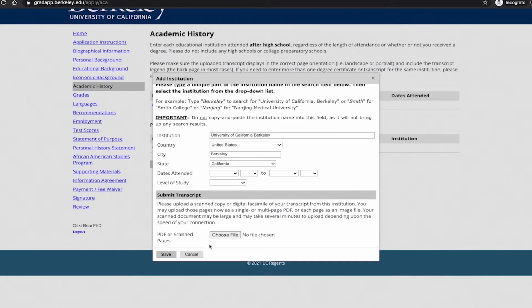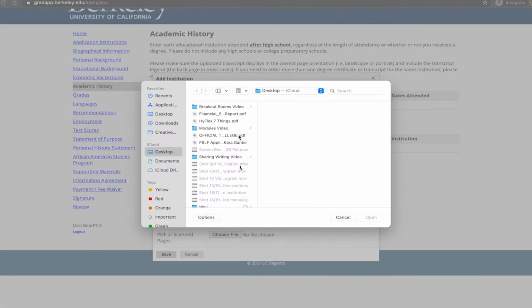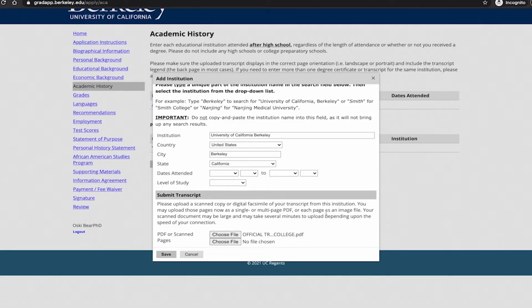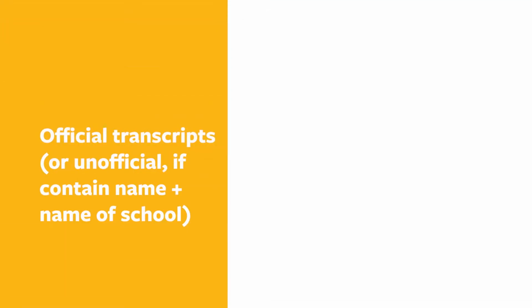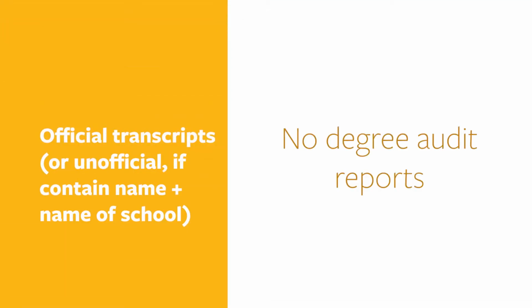At the bottom of the Add Institution box, there's an upload button for Oski to submit his transcript. We will accept unofficial transcripts if they include his name and the name of his school, but please don't send degree audit reports.